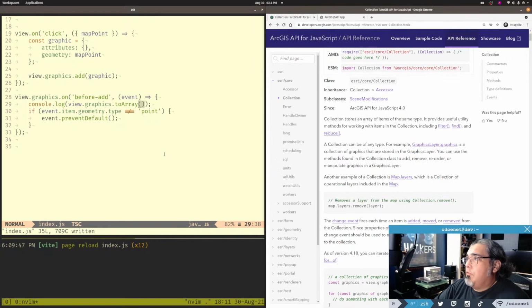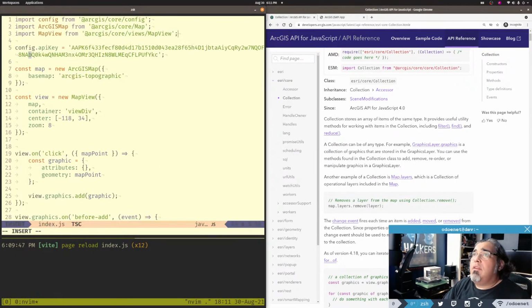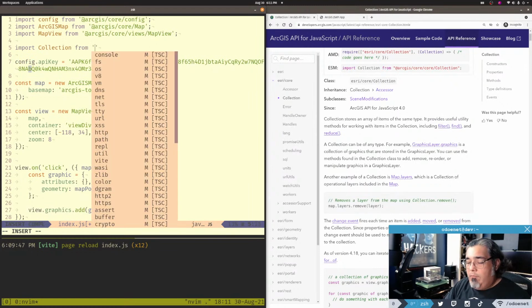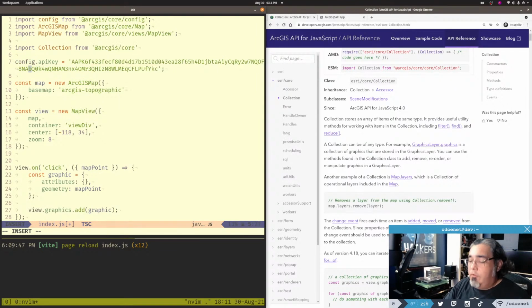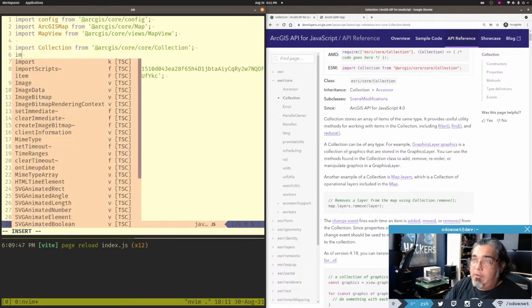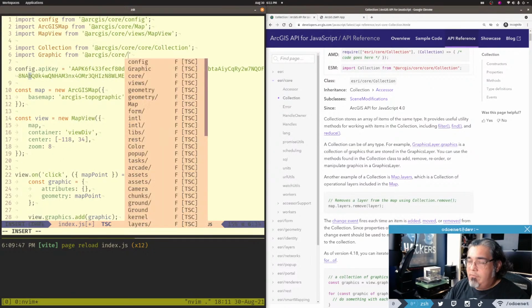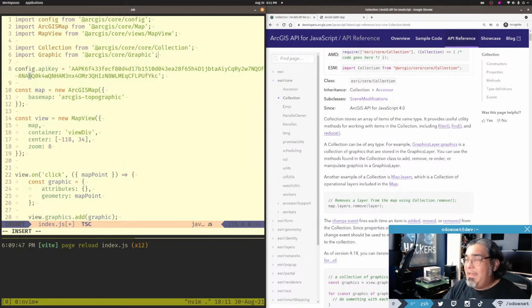Okay. So let's do this. We're talking about graphics, for example. So let me go over here. Let me import my collection from ArcGIS core collection, and let me import graphic. Now, normally I don't do this with graphic because we've already got graphics layers for stuff like this. I would probably do this for web maps or maybe some other kind of objects I would deal with in the API, but I don't have.